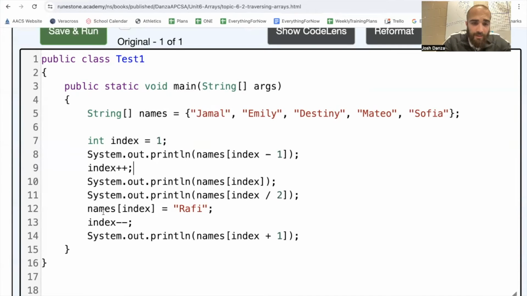Then I'm taking names, whatever index we're at, the index is still 2, and I'm changing whatever's in index 2 to Rafi. Okay, so 0, 1, 2, Destiny now becomes Rafi. So it now goes Jamal, Emily, Rafi, Mateo, Sophia. Okay. We're going to subtract 1 from the index. So the index is now back to 1.